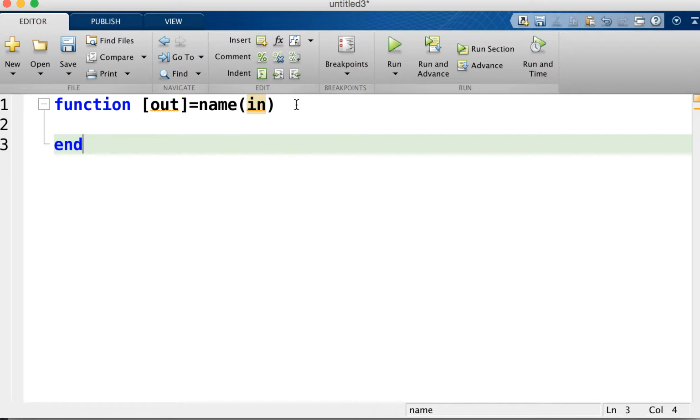So the definition of a function in Matlab is a script file that allows for inputs and outputs.